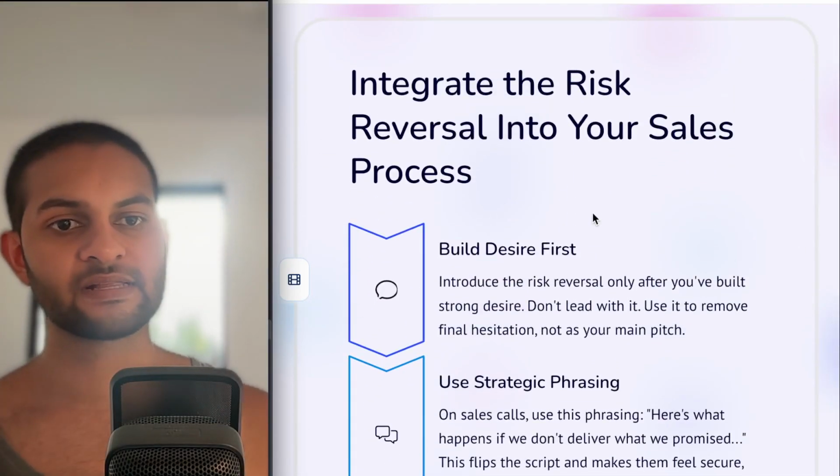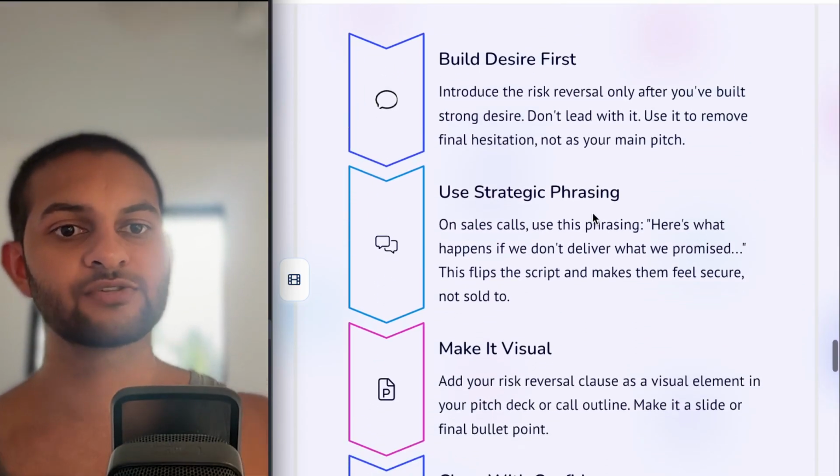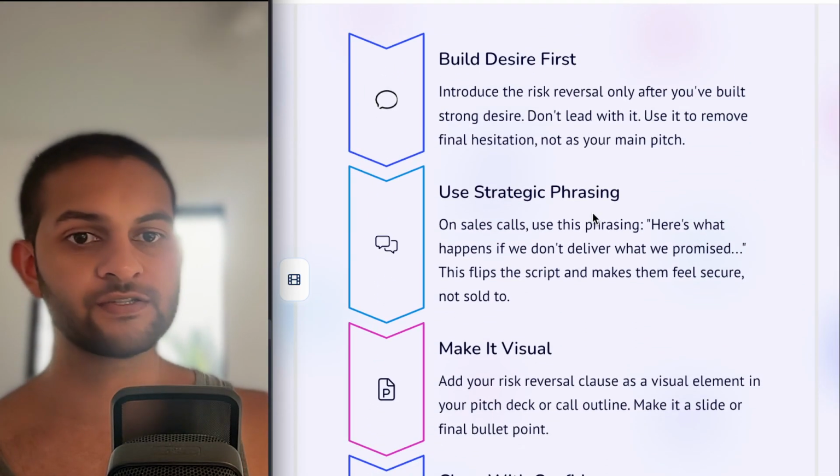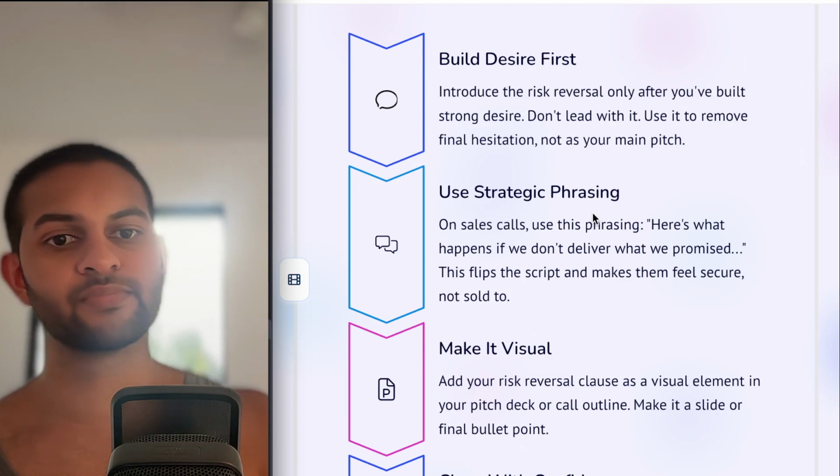Integrate the risk reversal into your sales process. Build desire first. Introduce the risk reversal only after you've built strong desire. Don't lead with it. Use it to remove final hesitation, not as your main pitch.